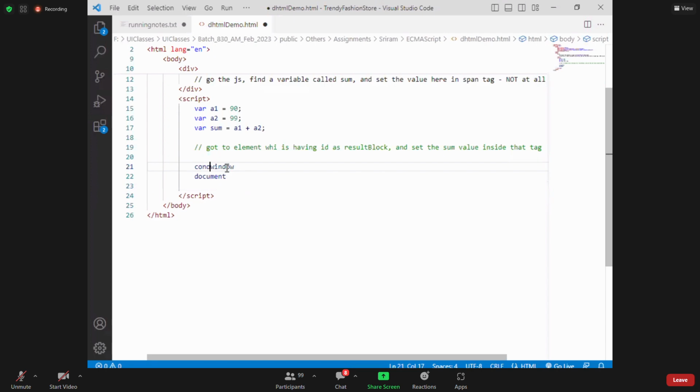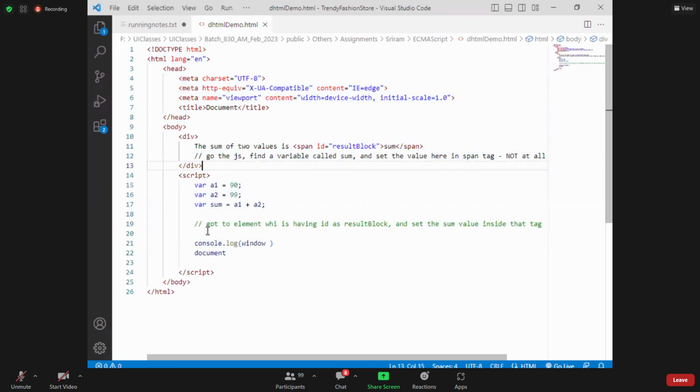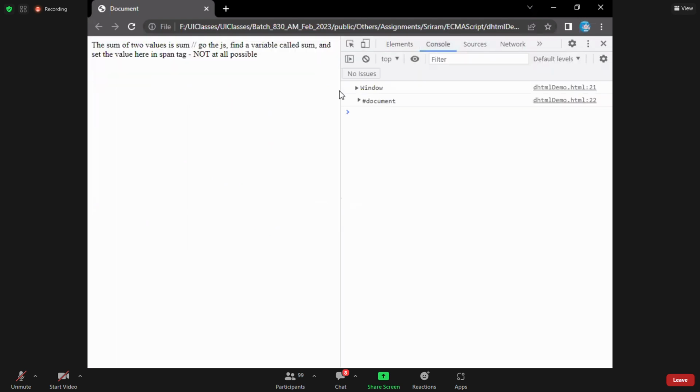Now, I say console.log window object. Console.log document object. I'm logging the window object and the document object. Here you see I'm not declaring them, I'm making use of them because those are predefined, by default available in your application. Once I come back and reload the page, inspect, and go to the console, this is how I can see the window object and the document object.